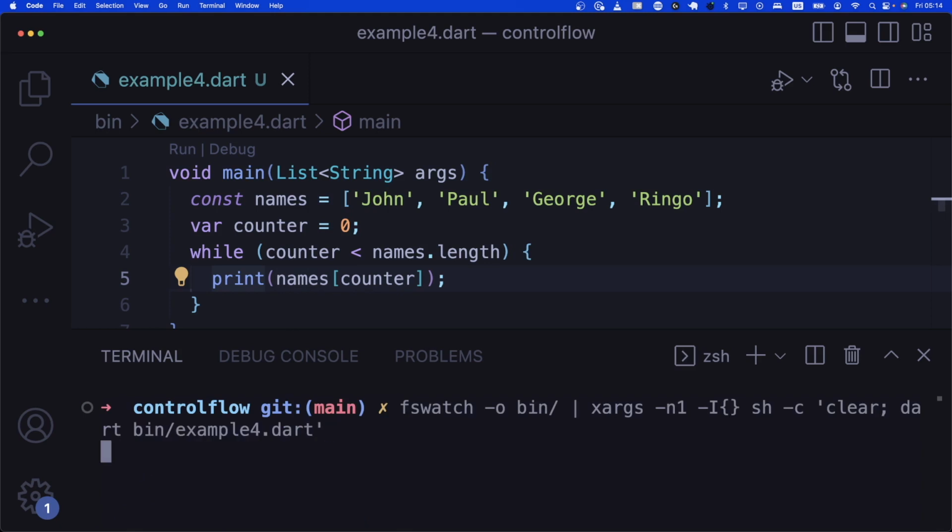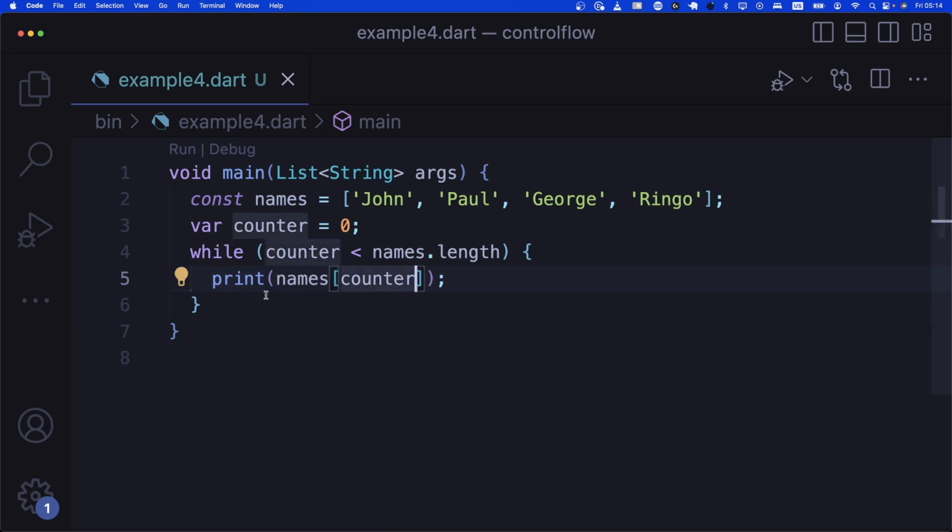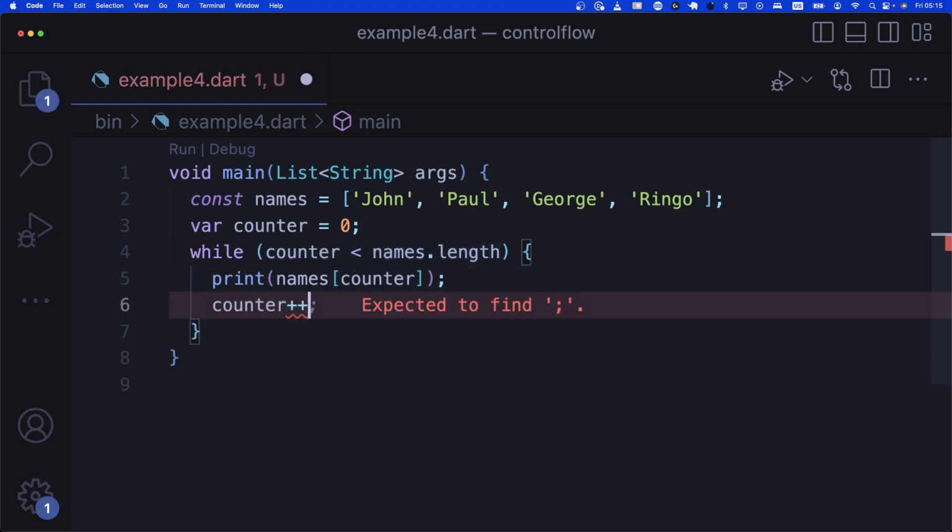So let's bring up example 4 again as fswatch and not save our file, because otherwise we go into the endless loop again. What we want in here is somehow to affect this condition that we've created. The way to do that is to increment our counter every time the while loop is executed. One way of doing that is going to the next line and saying counter plus plus.